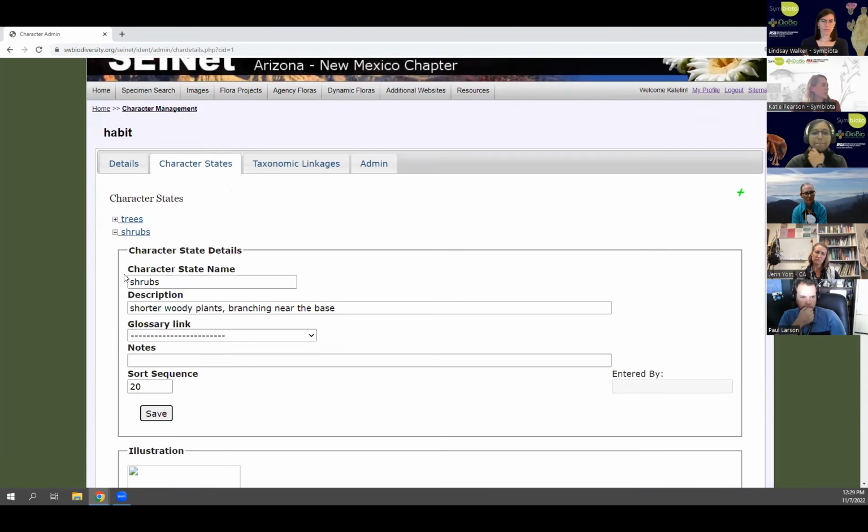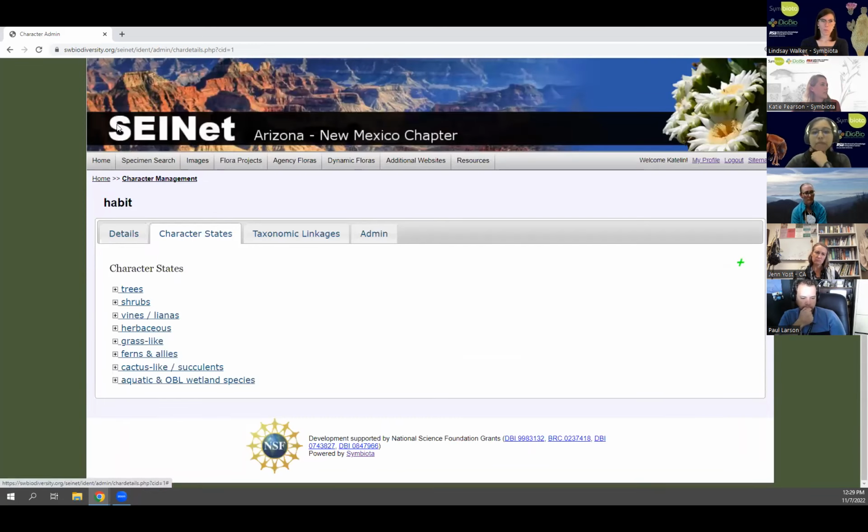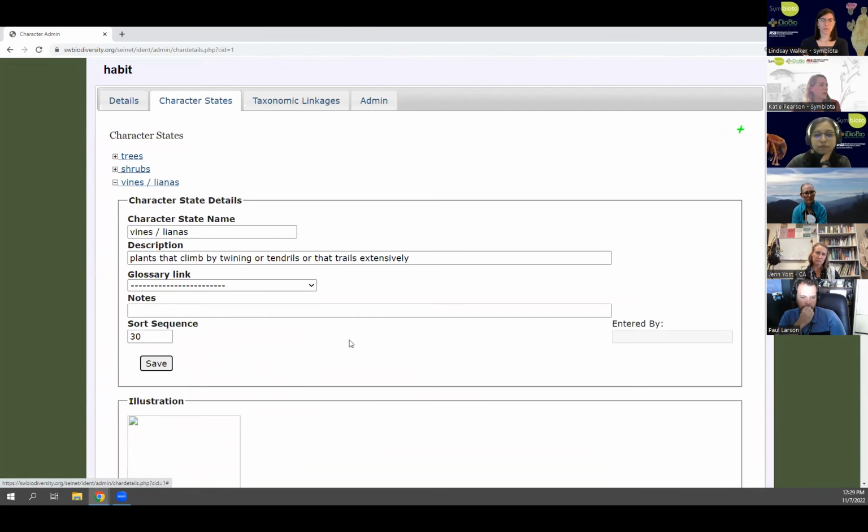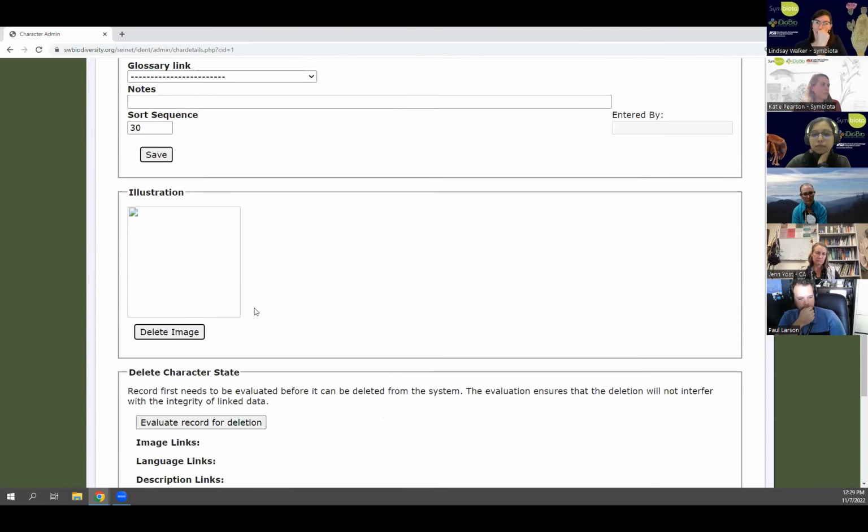So these are all the character states with all of their information. Your name will automatically be entered in "entered by" when you make edits to this, or when you first enter it, I think.